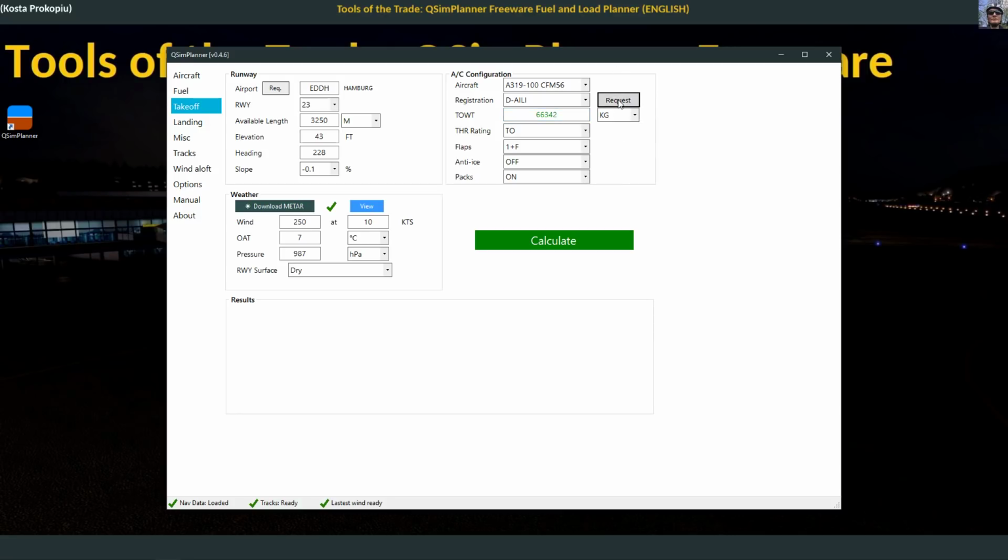Oh no, hang on. What happens if I do? When I do request, I get actually the value from the previous. I forgot about that. That's even easier. You can decide what thrust rating. Now, in this case, there is only this one option: takeoff, flaps, 1 plus F, anti-ice, only engines or engine and wings, and then the packs are on.